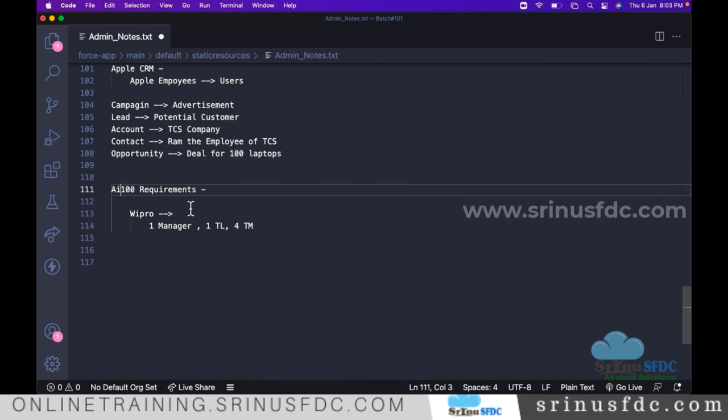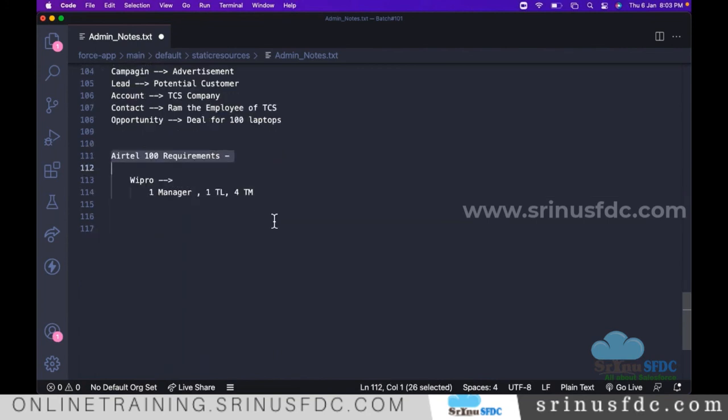So these are the Airtel company requirements, right? Now we need to start working on these requirements. In the process of working on them, some requirements we can achieve with point and click, and some requirements we need to do with coding. Based on that, we have the administration module for point and click, and for coding, we have the development module.